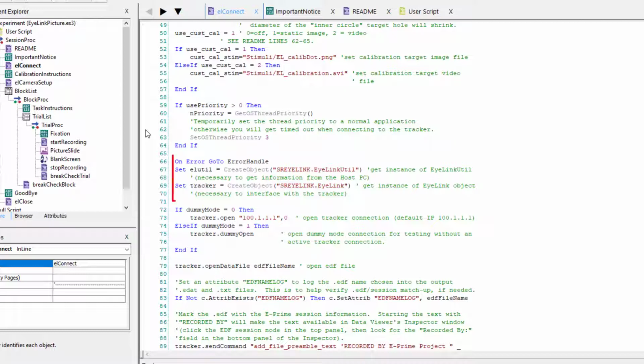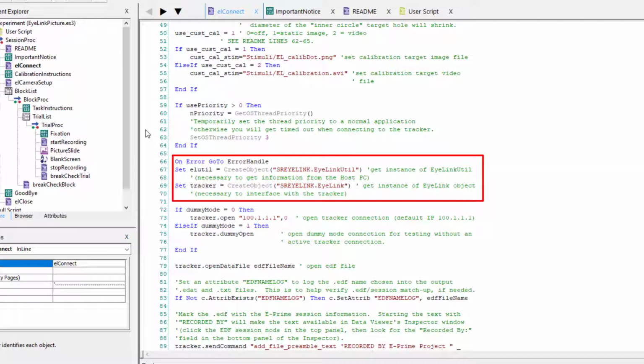Next, we set up a basic error handler and create the ELUtil and tracker objects. These lines of code should not be modified, as the rest of the code expects these variables to be set as they are in the example.